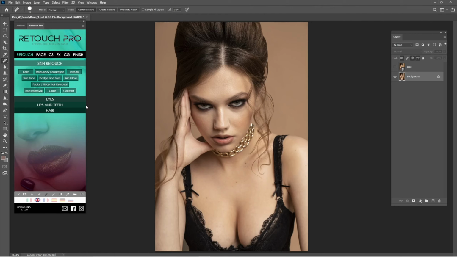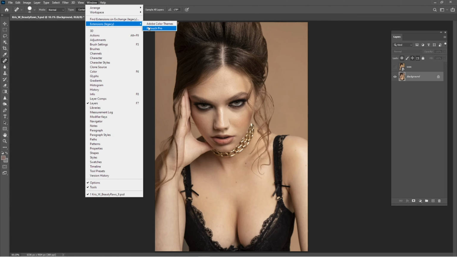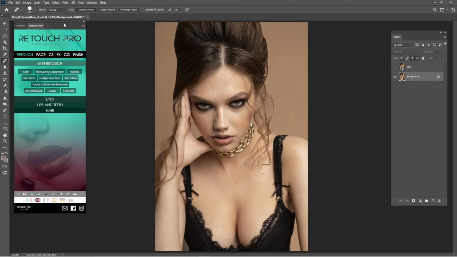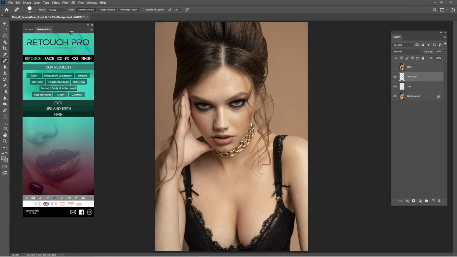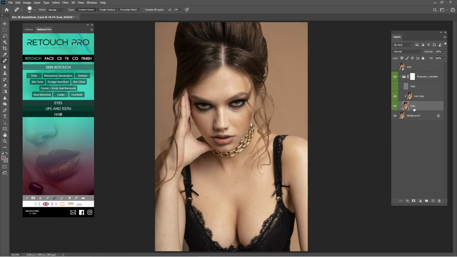We go to frequency separation, or let me show you where you can find the Retouch Pro panel. It's here. So I'm just gonna click on frequency separation, open the folder, click on flow. We duplicate this. After we duplicate this, we create a clipping mask. So we have an original and a copy here.